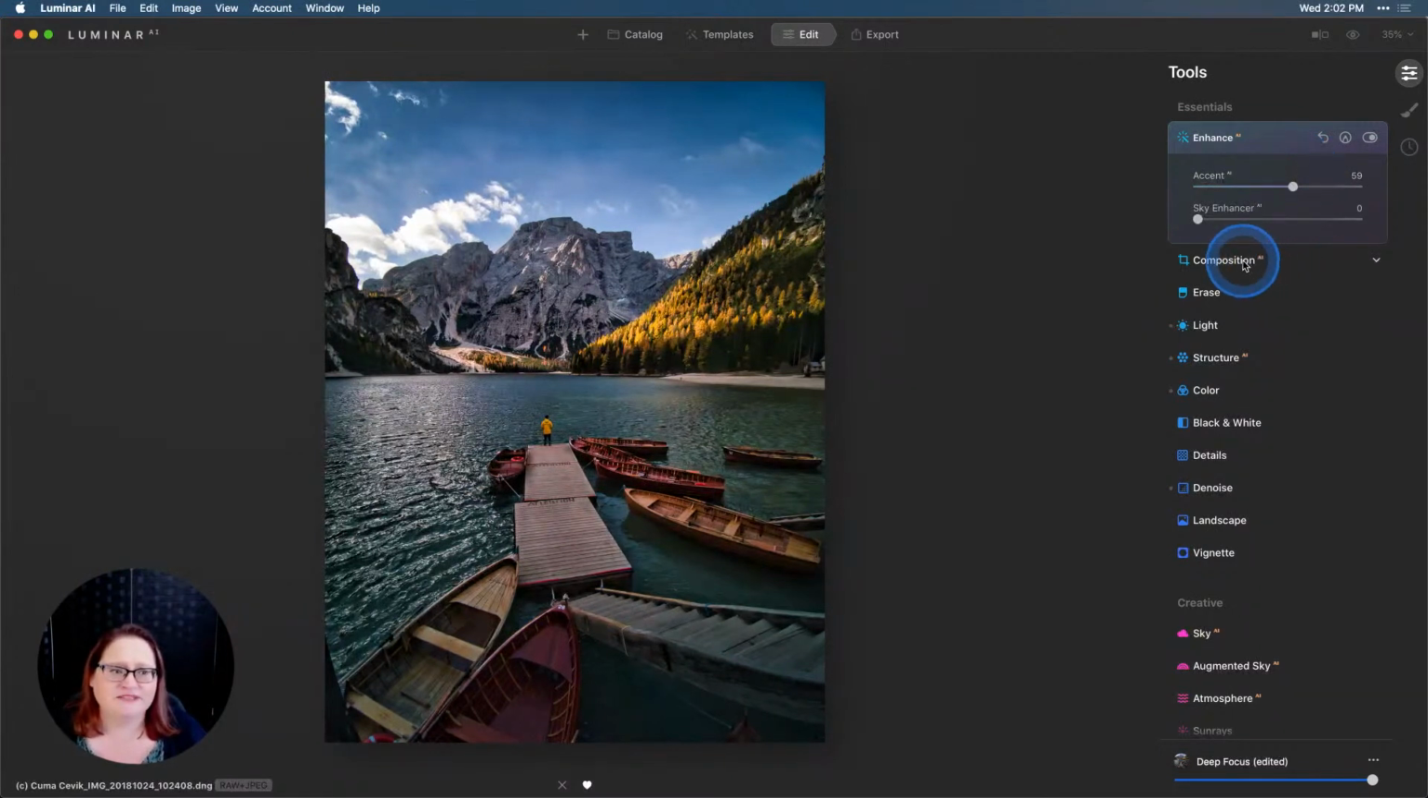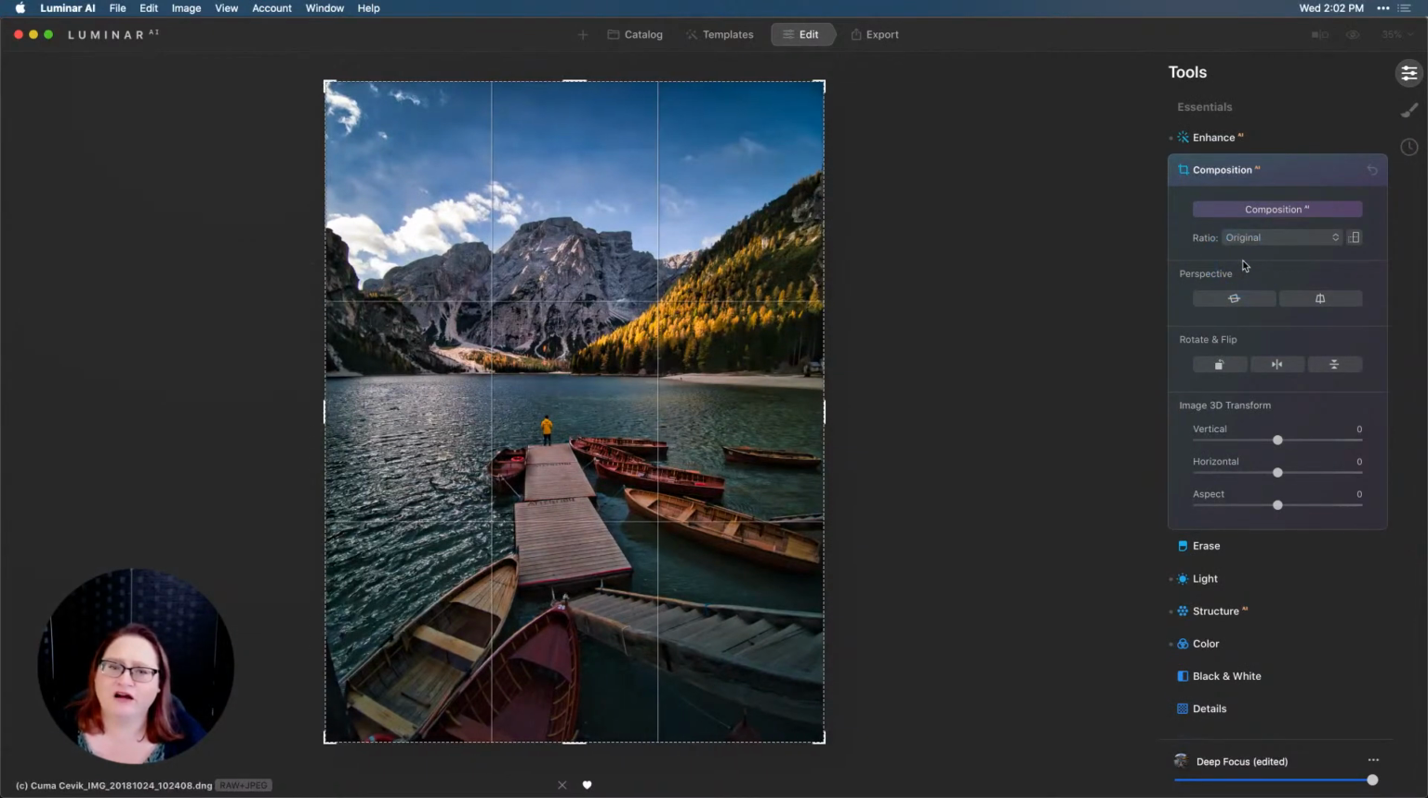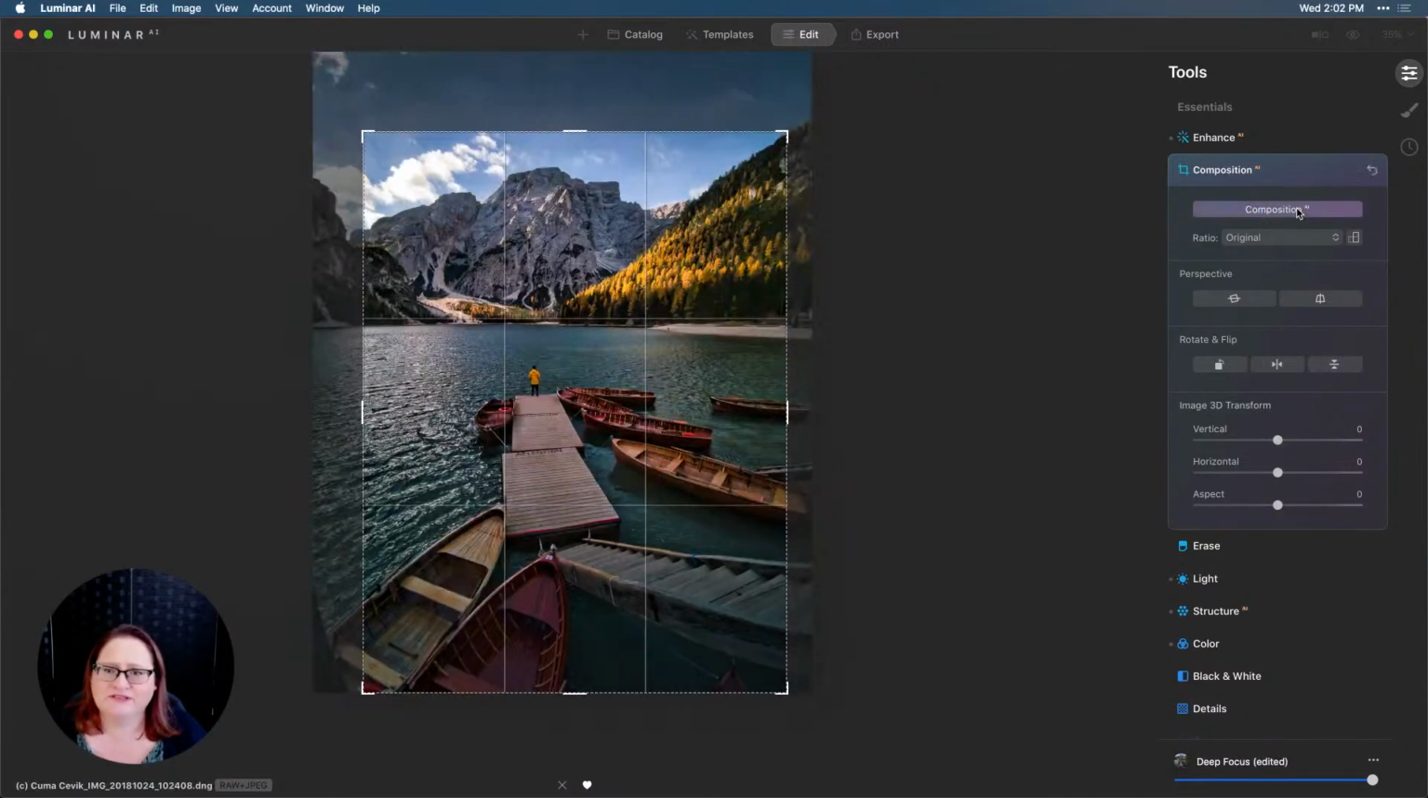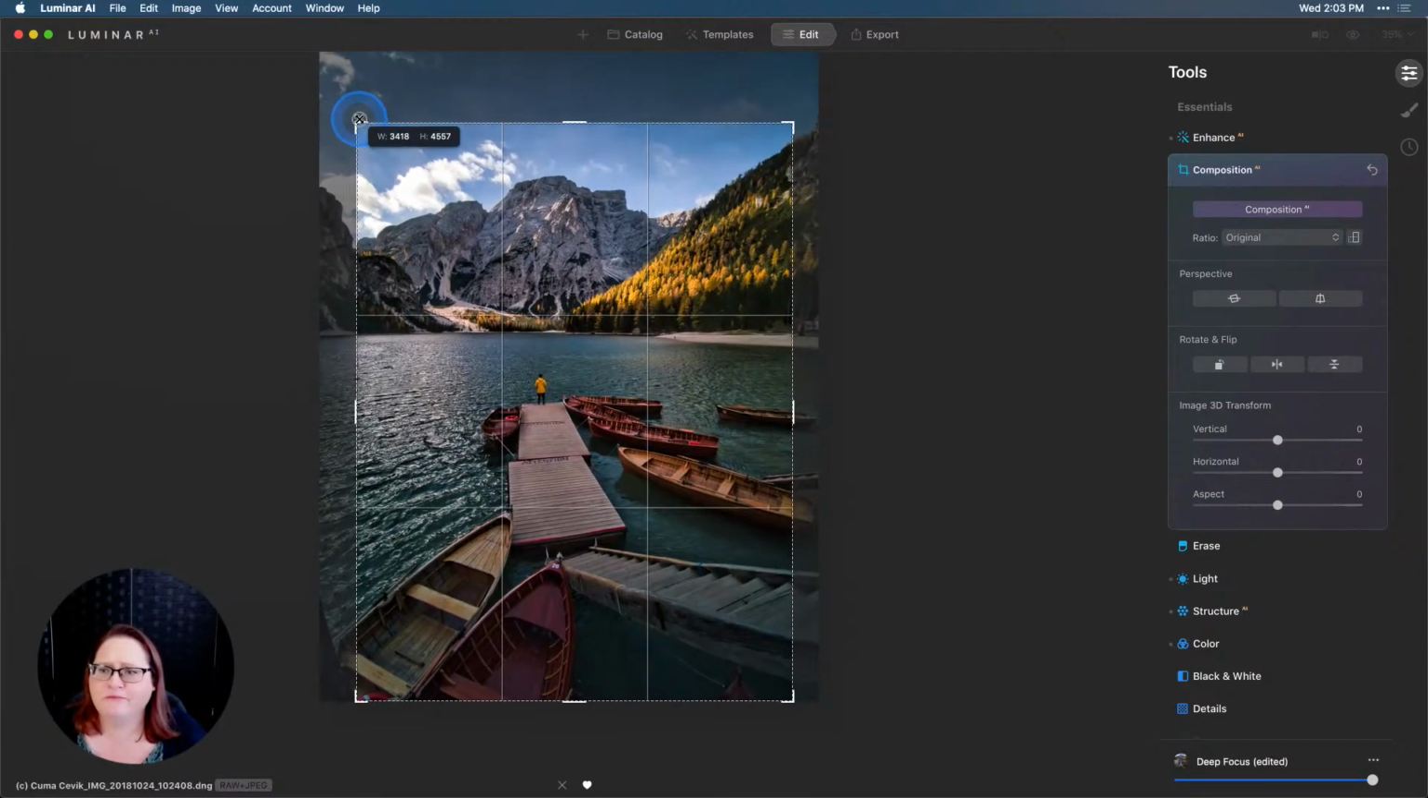Now let's go to our Composition AI and see if we can refine our composition a little bit. Let's see what the AI wants to do by hitting the Composition AI button and see what's recommended for us. I think that's pretty good. It took out this little distracting building over there on the right. I kind of feel like it took off a little too much of our sky though. I'm going to pull this back out a bit further, maybe to right about there, and I think that looks really good.